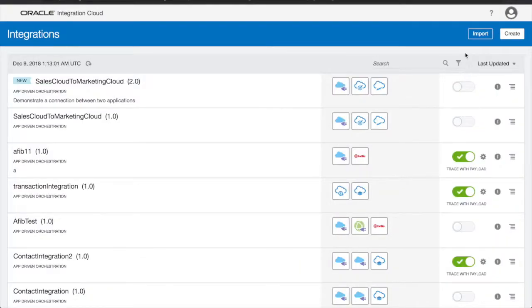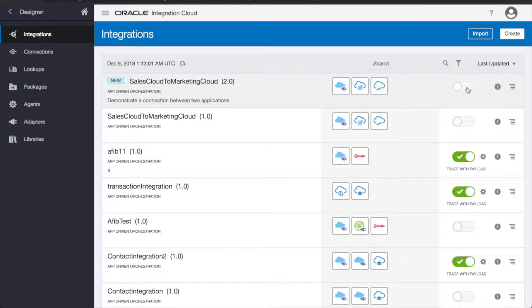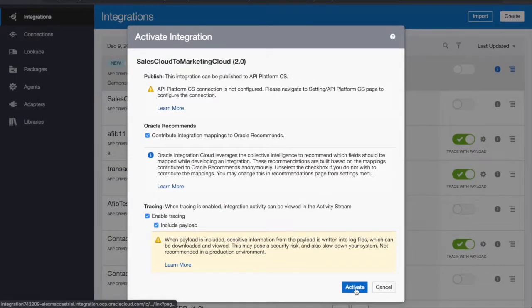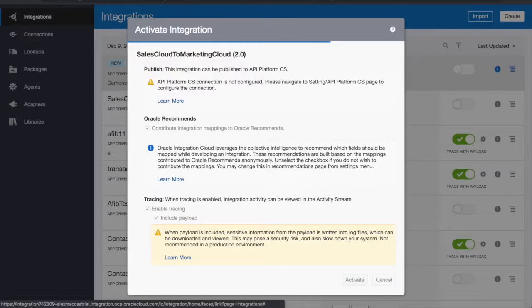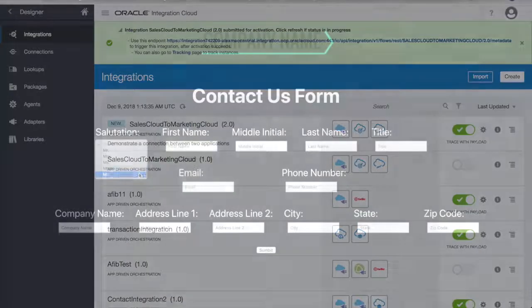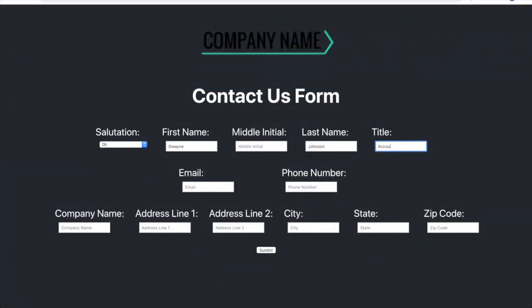Now we will activate the integration by clicking on the slider icon. We'll get prompted with this modal where we will check the boxes to enable tracing for better data insight if we have to debug in the monitoring page, and then also include the payload. And that's it. Let's run through the form again and submit the data, and then go back to the tracking inside the monitoring on OIC where we can see the completed run.